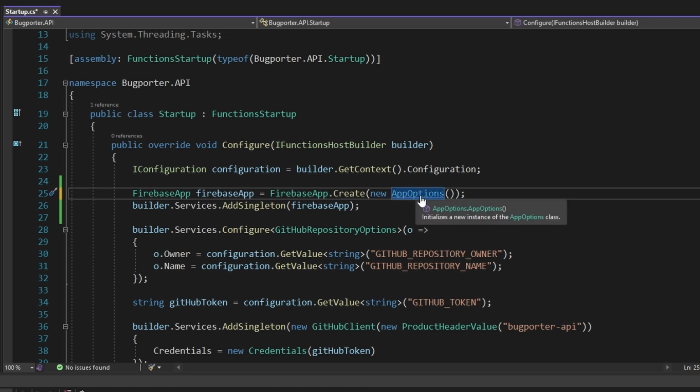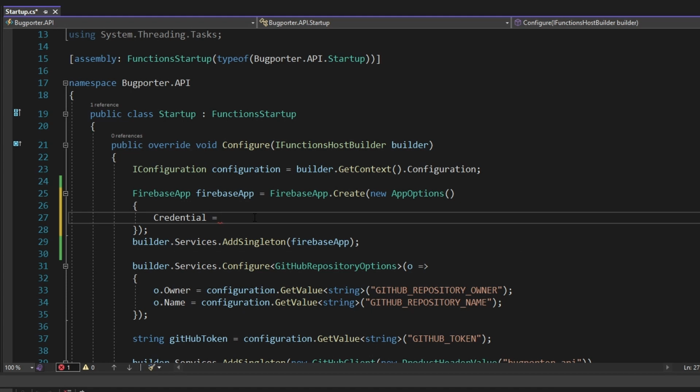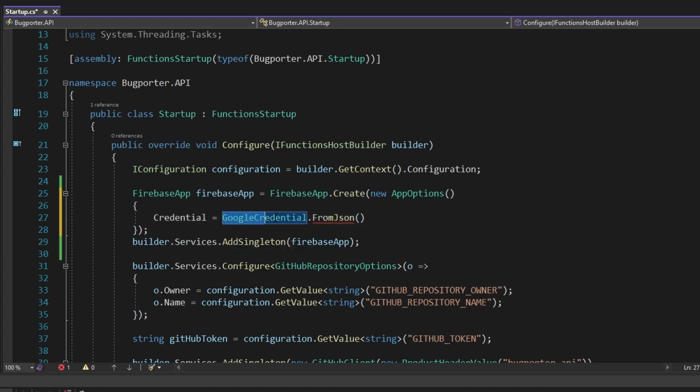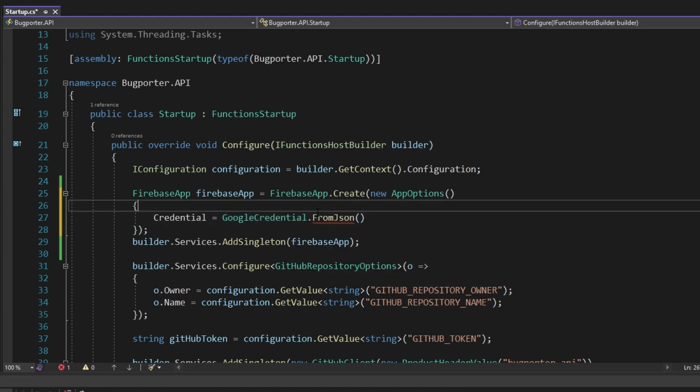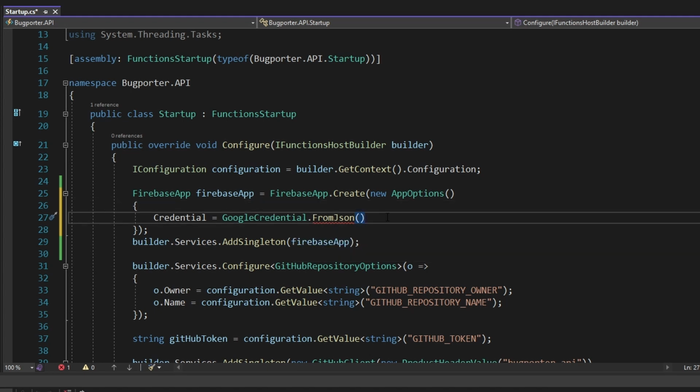And on these app options, we can set a credential that's gonna allow us to authenticate with our Firebase project and ultimately connect to it. So this credential we can load up using Google credential from JSON. I found that storing the Google credential as JSON is the easiest way for development as well as in production. And we can load this JSON credential from our application configuration.